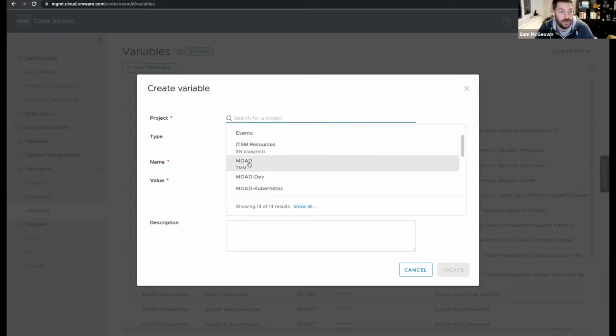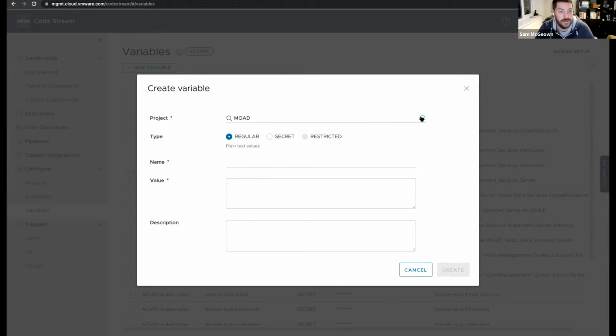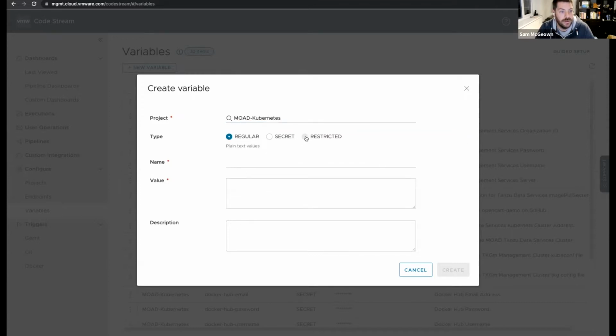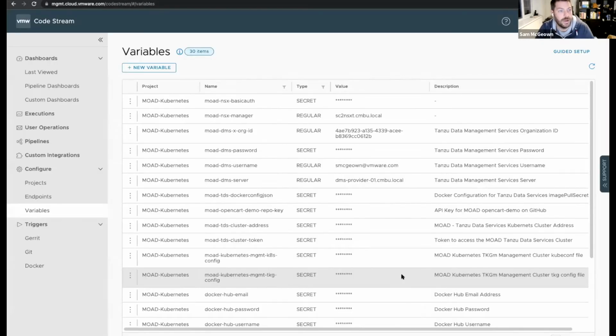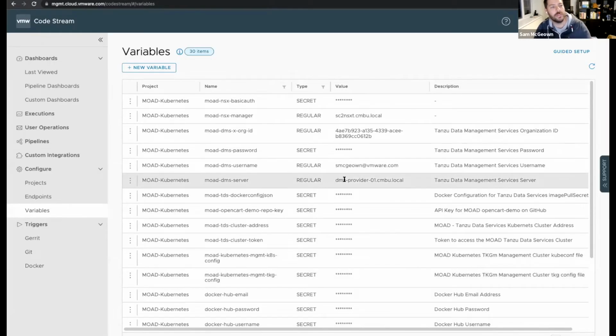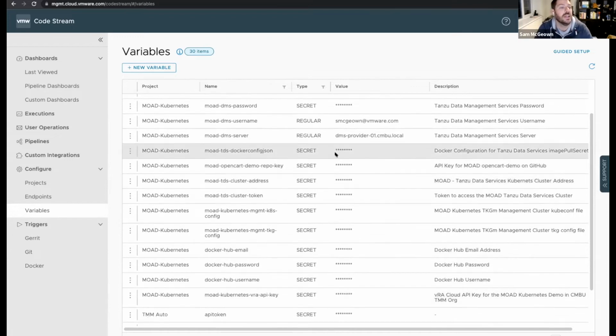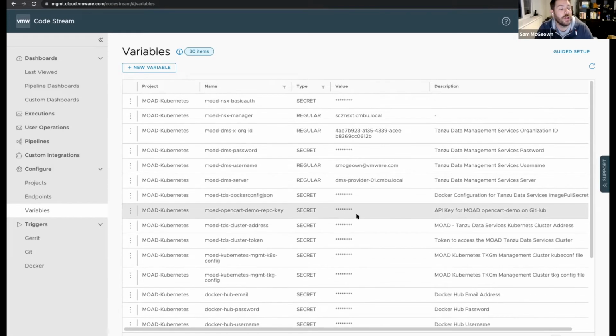So if we look at a project where I am an administrator, selecting one that I'm not, I should be able to create a restricted variable there as well. So we've got these variables which we can use to customize the platform and to keep our secrets. So we tend to put things like API keys, access tokens, passwords, anything that we don't necessarily want someone else to be able to see in these variables. And then we can consume them in pipelines later on.